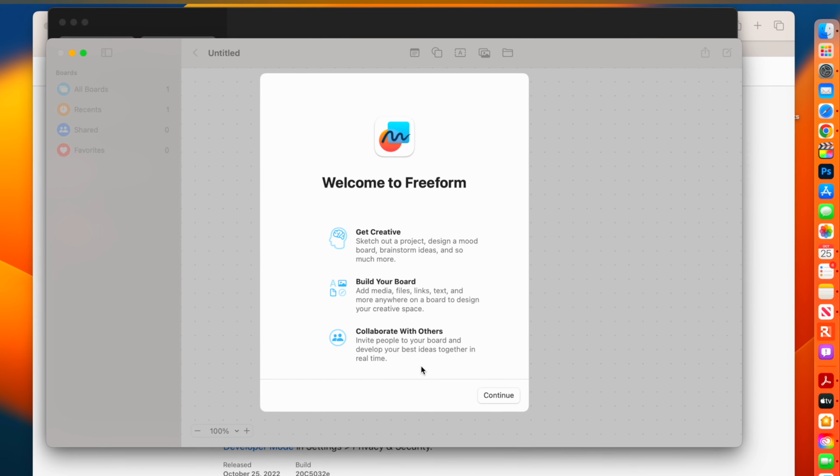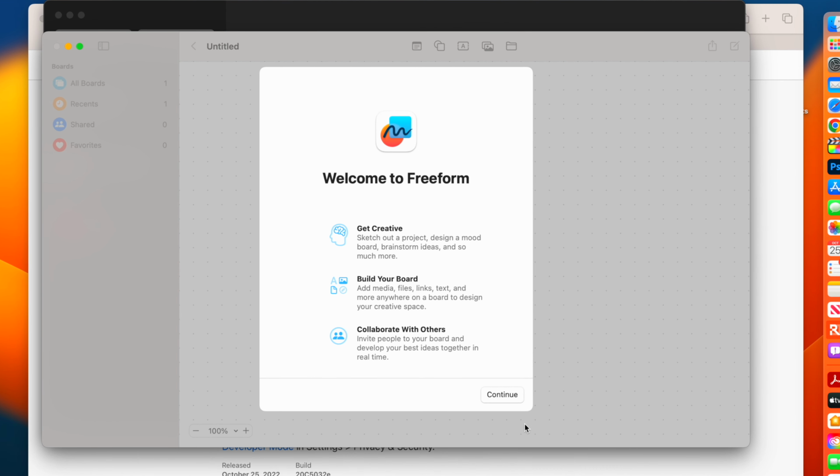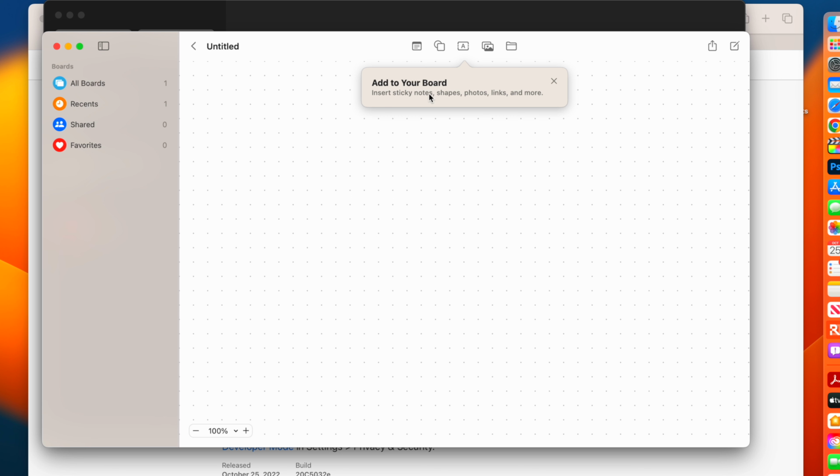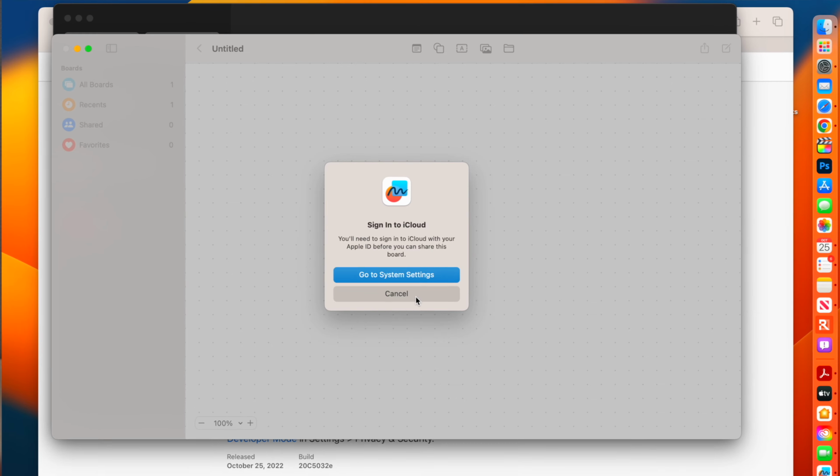Now, this new Freeform app is basically one that looks like a canvas, and it's an app that allows collaboration between many devices and people in real time. You can use it with your Mac and your iPad. You can use it with your iPhone and your iPad. And finally, it's here. When you click continue, you can see that you can start to add to your board, insert sticky notes, shapes, photos, links, and many more. And you can also share the board, and it will allow you to sign into your iCloud so that you can begin sharing what you are working on with your iCloud friends, or if you do share a link, with the link that you would have shared to those persons.